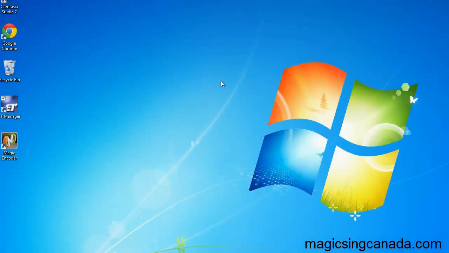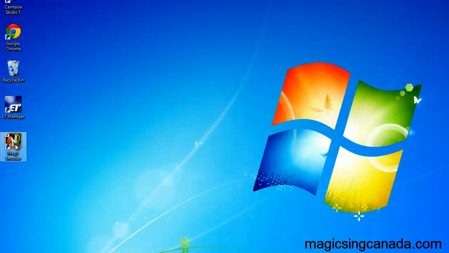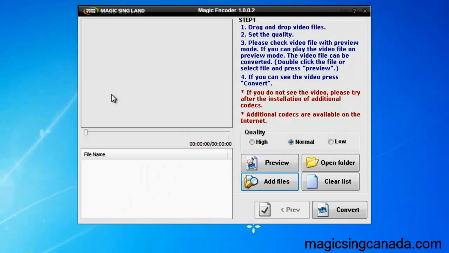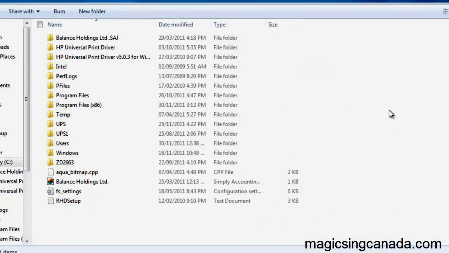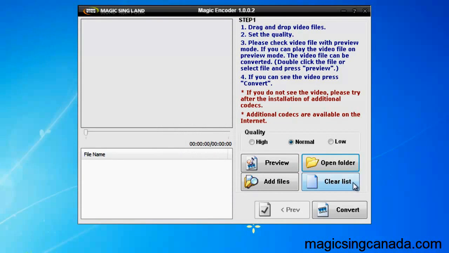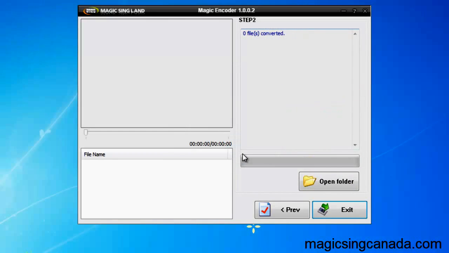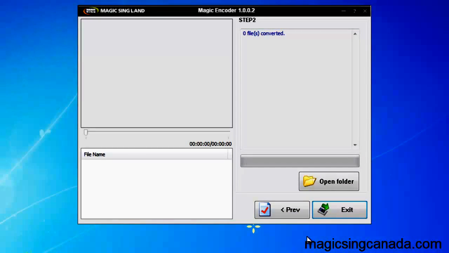With the Magic Encoder, you'll have the first screen, where you can preview your video and choose whatever you like with your Add Files button or your Open Folder, as well as Clear List and Preview. Once you're ready to convert, you'll come to your second screen where you can then go back, Open Folder, or exit.